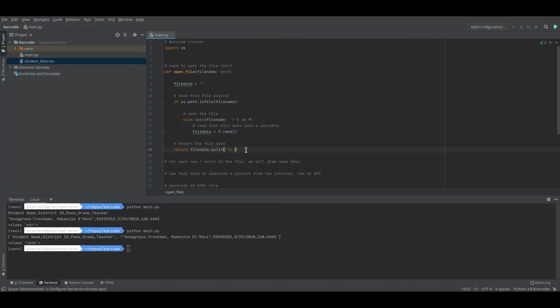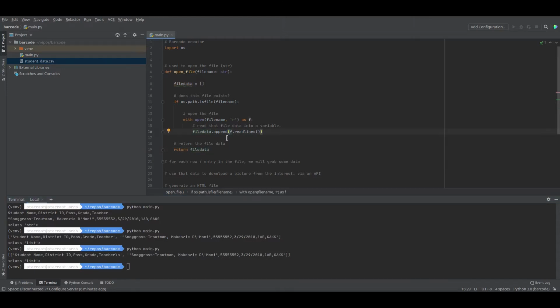Another way to do it is we could say, instead of read, we could say readlines, okay? And we could make this a list up here, all right? And we could say file_data.append(f.readlines()). And so then at that point, we essentially would get the same thing, okay? Of course, this is a list within a list, which is a problem. I'm sorry, that's not correct. Equals readlines. Yes, there.